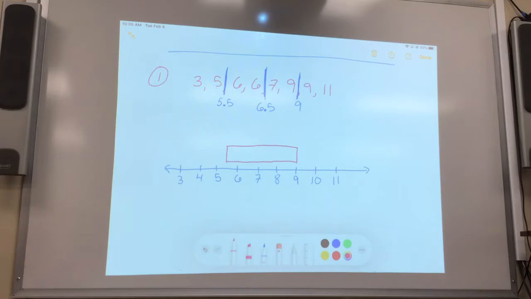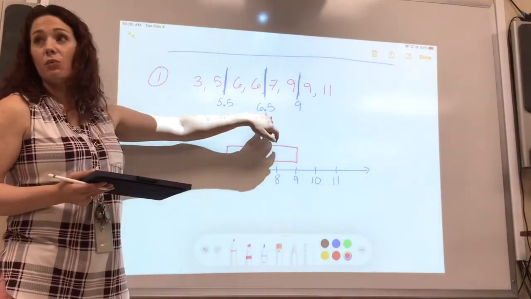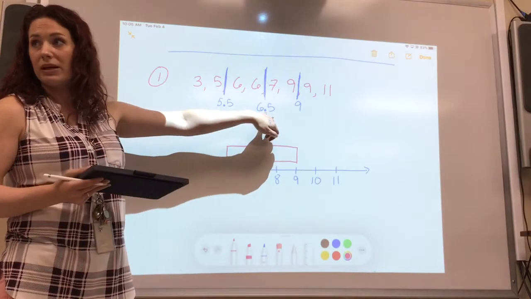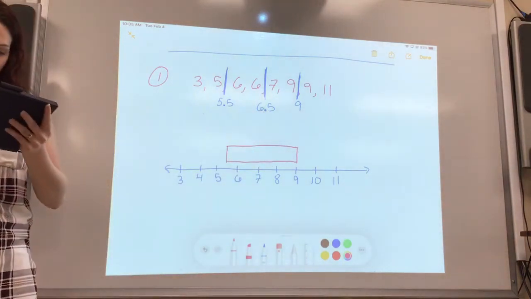What's the point of the box? Oh, we'll get there. Right now, I'm just trying to show you how to create them. Okay? There's the box part. You also split that box by drawing a line where the actual middle is. So I'm going to draw a line up and down at 6.5.